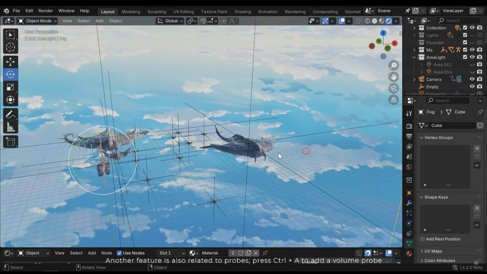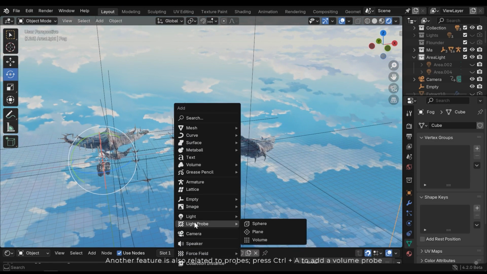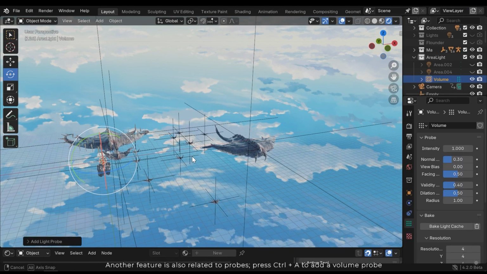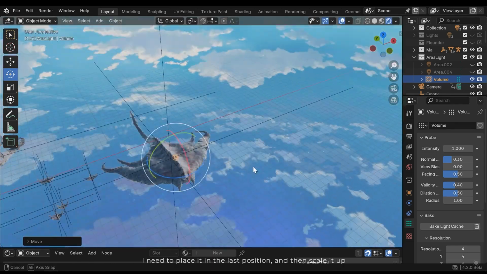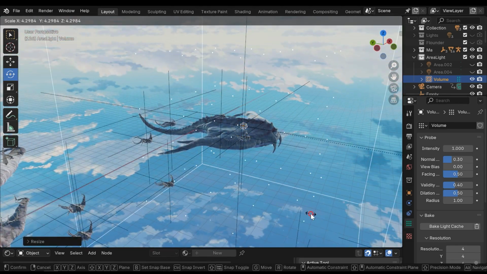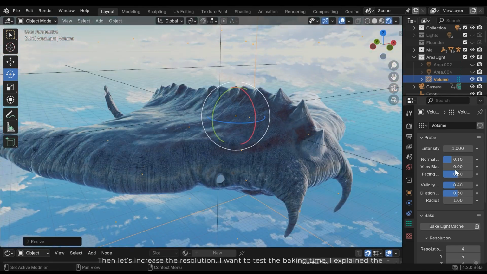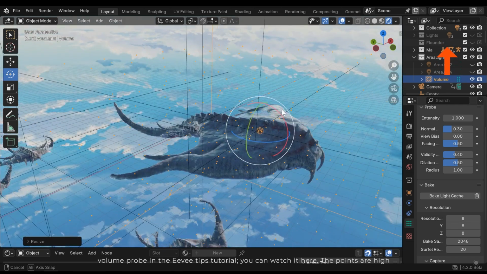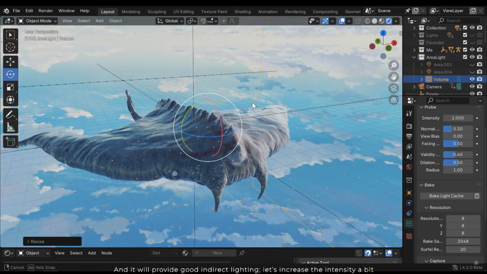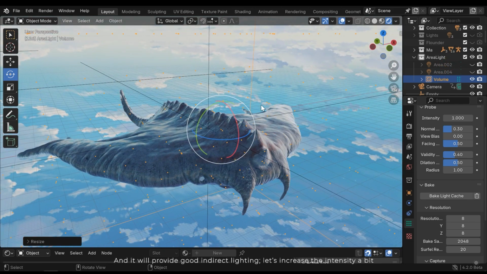Another feature is also related to probes. Press Ctrl A to add a volume probe. I need to place it in the last position and then scale it up. Then let's increase the resolution. I want to test the baking time. I explained the volume probe in the EEVEE tips tutorial. You can watch it here. The points are high and it will provide good indirect lighting.